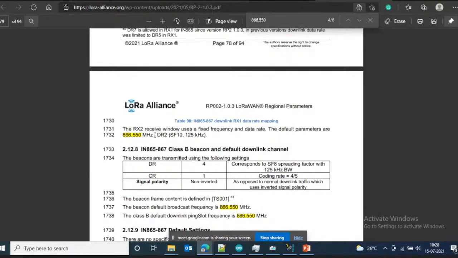Okay, so if we are choosing this particular downlink frequency, what is its spreading factor by default? Its spreading factor is SF10 only, not SF7 or 11 or 12. So by default, it is SF10.